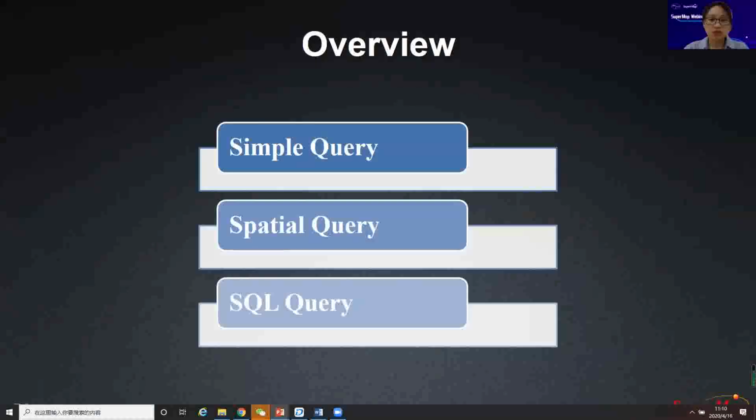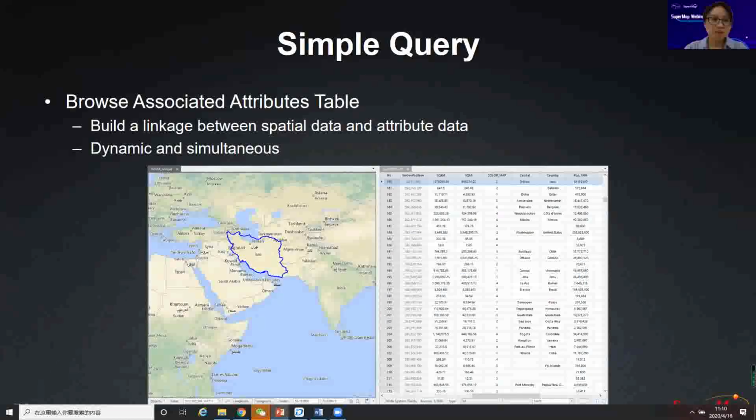Here are three ways to query using iDesktop. The first is simple query, the second one is spatial query, and the third one is circle query. Let's see the details of each query. The simple query is to build a linkage between spatial data and attribute data. It can dynamically show the spatial objects and the attributes.